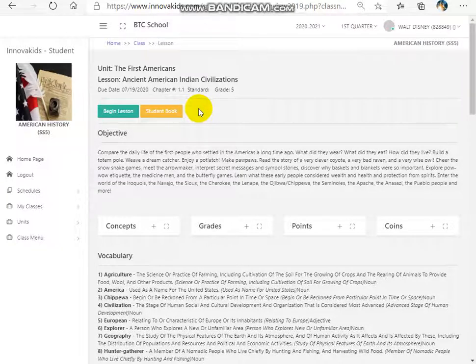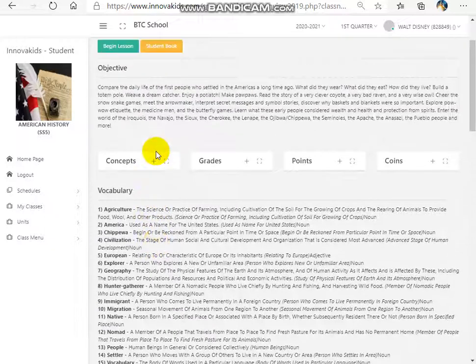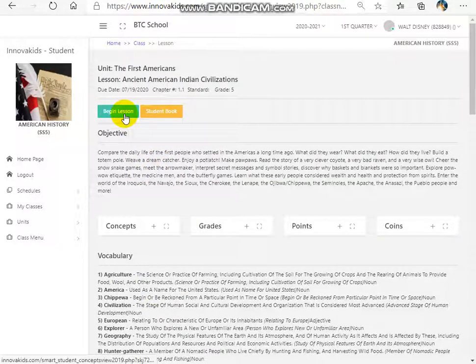Now, that page has a couple of things. There's the Begin Lesson button. That's going to be your most important button. If that's not enabled, then there either is nothing to do there except do the activity that's on this page, or the date of that lesson is currently not enabled.